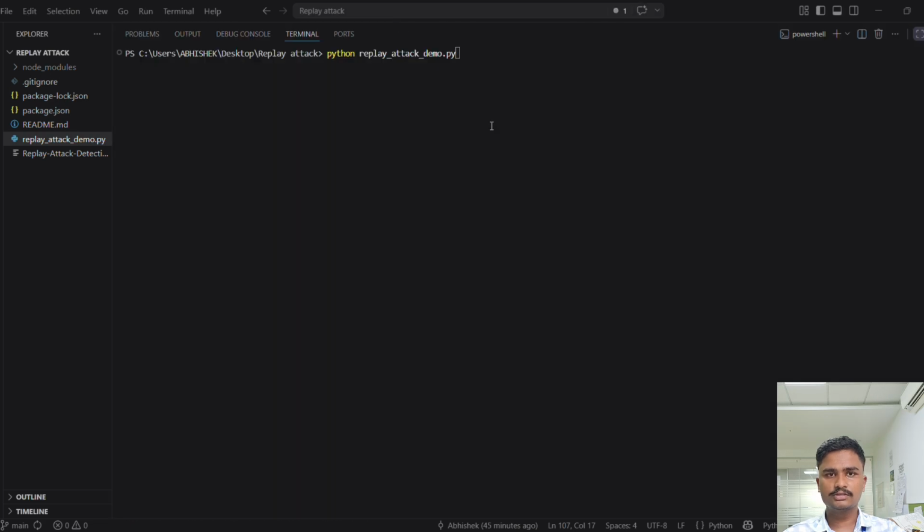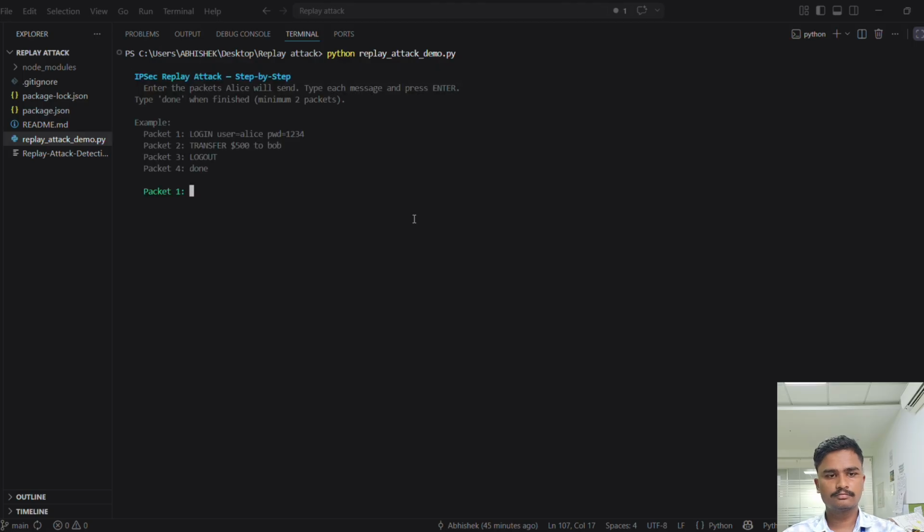Let's see how the code works. First, the program asks for the packets Alice will send. Type a login, a transfer, and a logout, like a basic banking session. Then type done and the simulation starts. Let me do it.